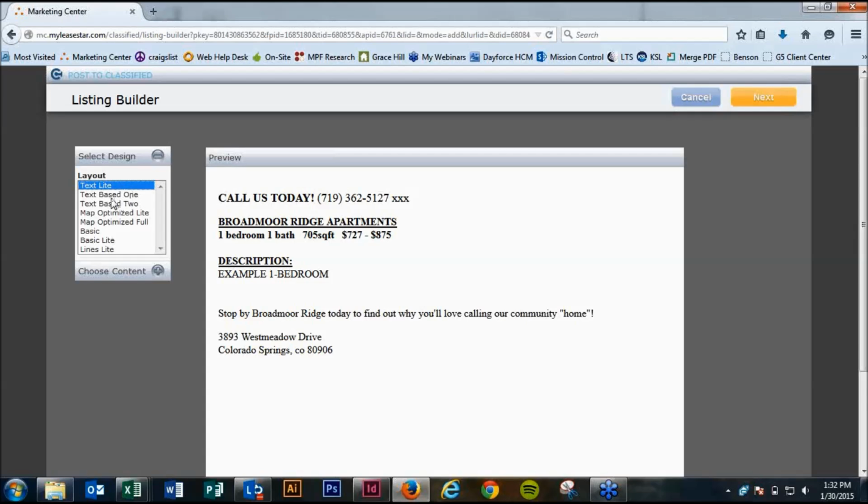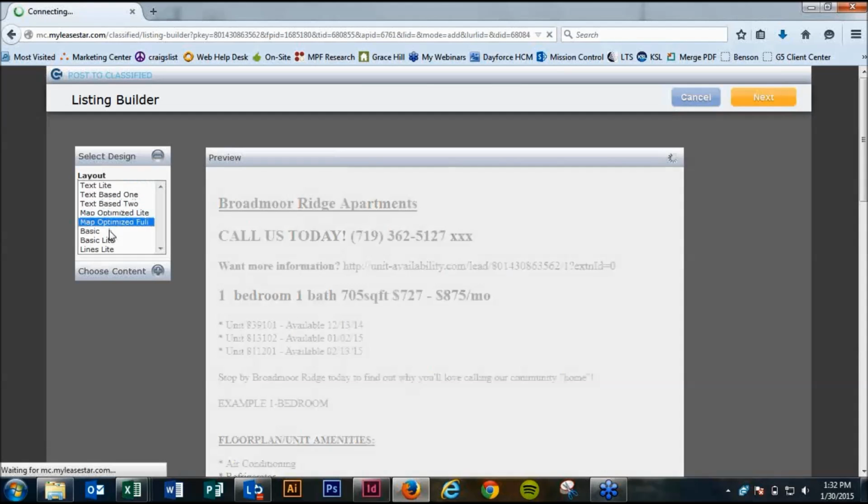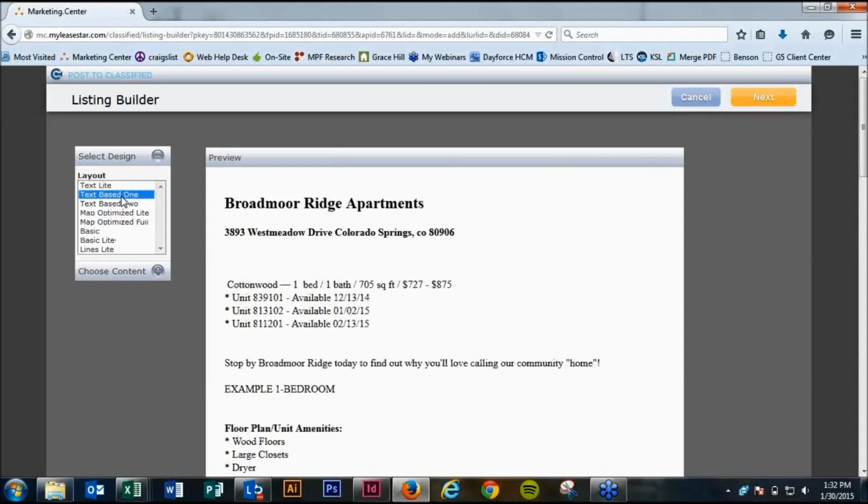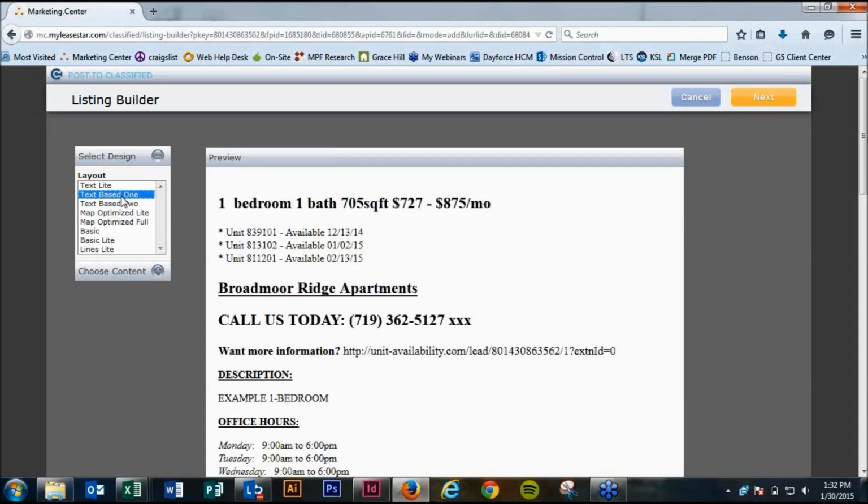But again, click through these, find one that you like. As you're creating more ads, make sure you're using all of them. You don't want to use the same ones over and over again. Flip through these seven different layouts, decide which one you like, and apply that one.